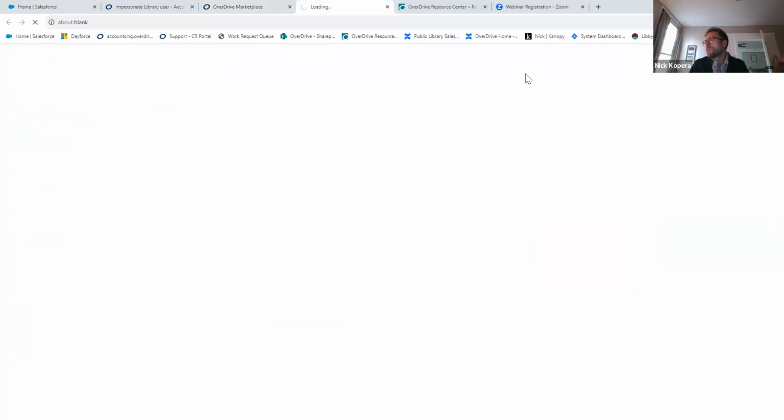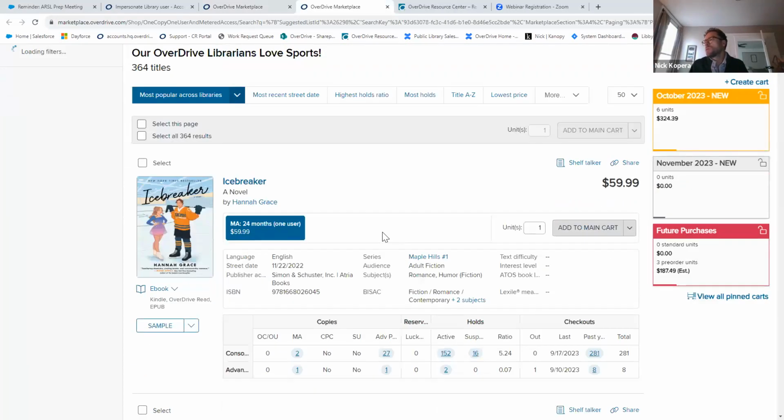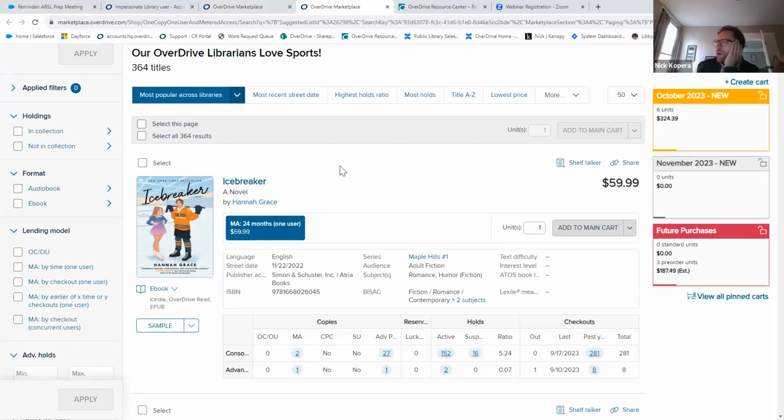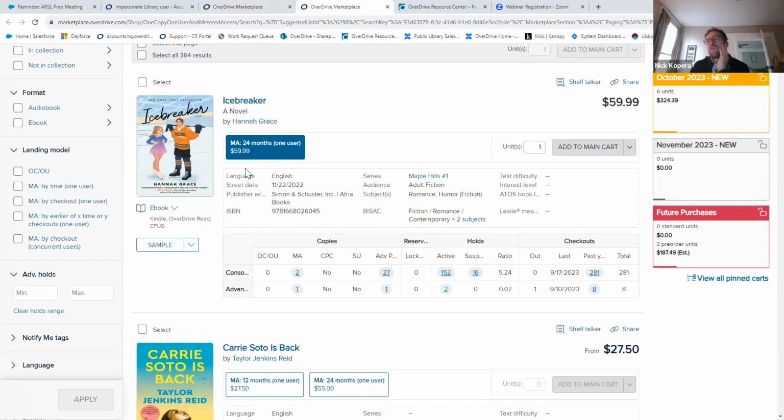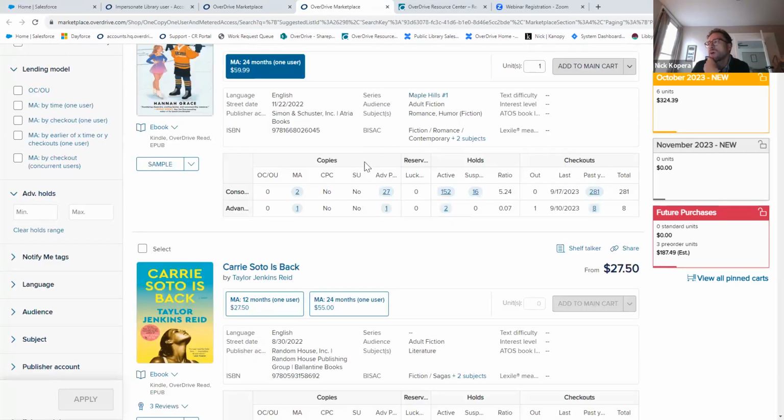The lending models offered for a particular title is completely dependent on the publisher. So we do have quite a bit of traditional metered access content in Marketplace. The most common are going to be 12 or 24 month. It's essentially a lease. So these do behave just like an OCOU copy would. The difference is that the copy would actually expire after that time frame.